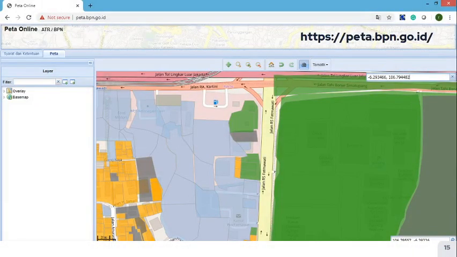The other way to make sure is to open the website from BPN, the National Land Agency. It will show you the position of the land title, the shape, and the land title type. If it's blue, it's HGB. If it's orange, it's hak milik or right of ownership. If it's gray, it can be unregistered or they don't have the update yet.